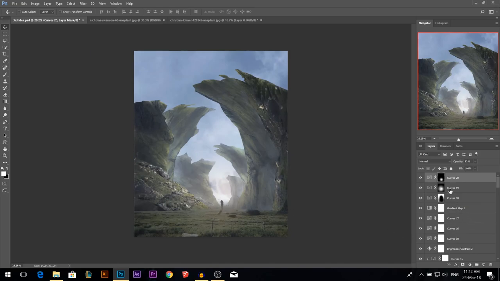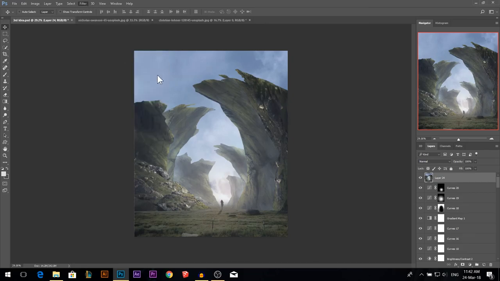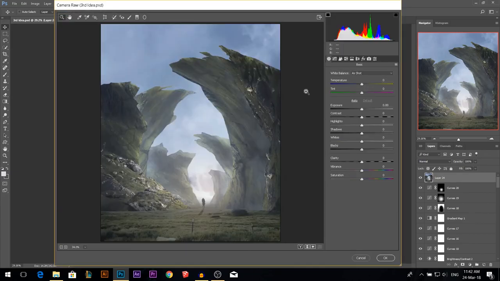I guess I'm done now, so I'm gonna hold Control Alt Shift, then press E. Now I merged everything into a new separate layer. I go to Filter, Camera Raw Filter. And now in the Camera Raw Filter, you see all the data in the image. I can actually increase the highlights a little bit and reduce the shadows a little bit. It won't affect the photo. I'll make the whole photo a little bit darker.